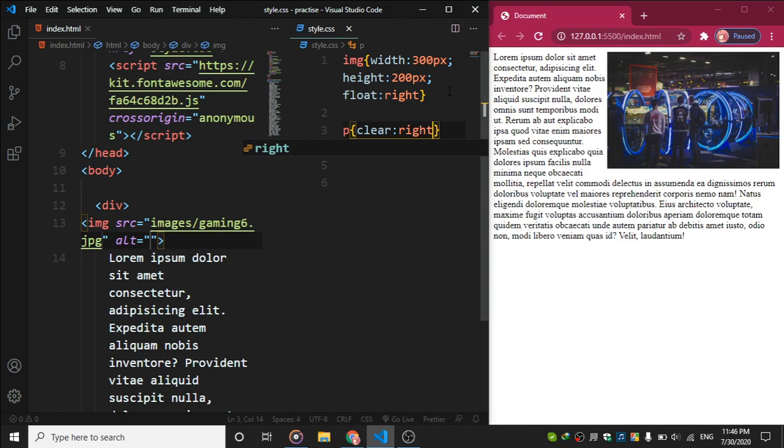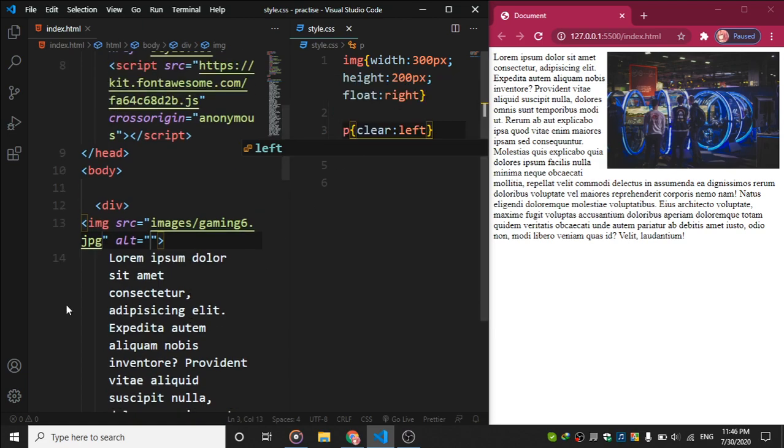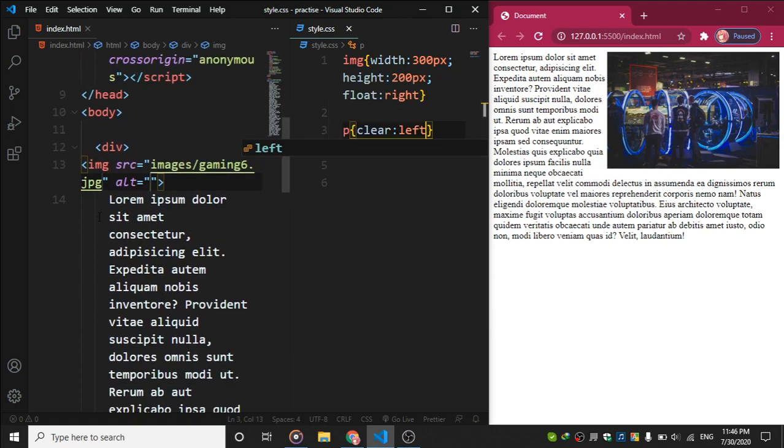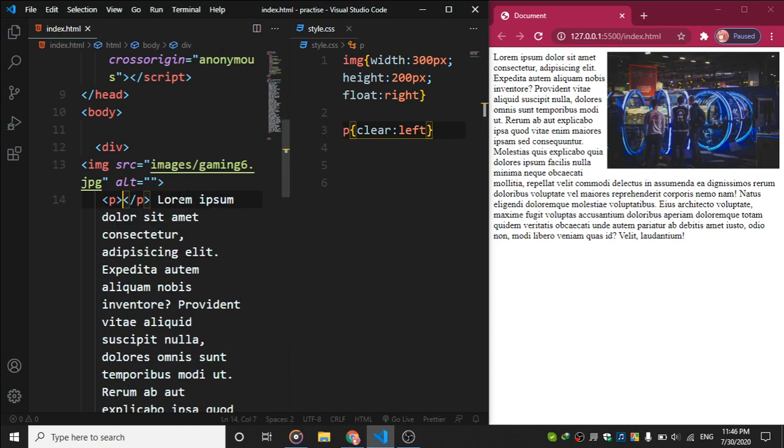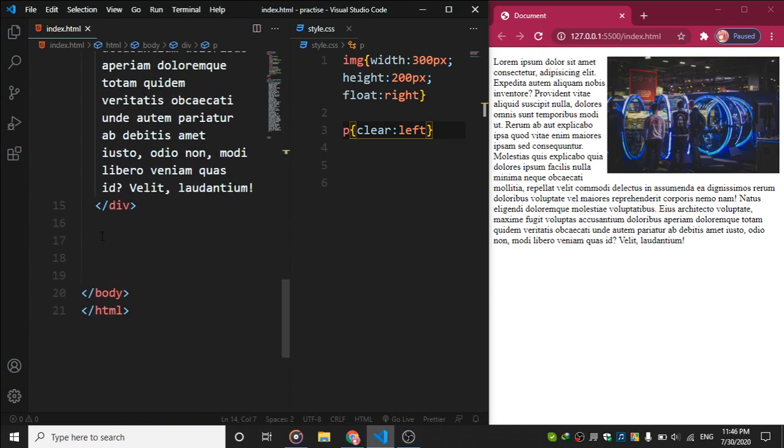This is clear, oops, sorry, this is not the p tag. I have to give a p tag here, and this is a simple mistake. And now it will work.